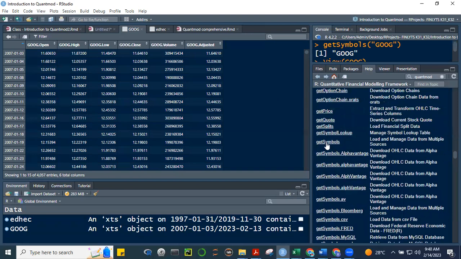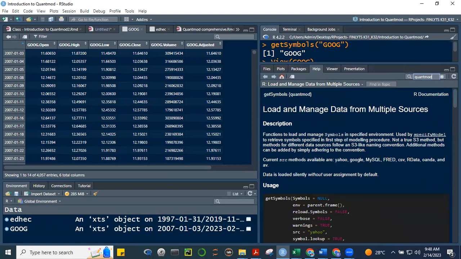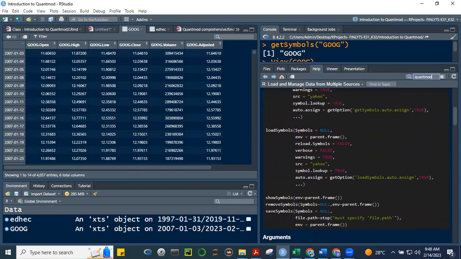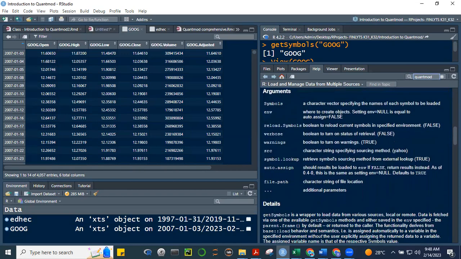If you look at this one, getSymbols, you notice that may iba pang functionalities. So you can get symbols, environment, may reload pa, may verbose, may source. Okay, you can also assign the date. Okay, may mga dot dito, no? Which means additional parameters. Ito, tinalakay din natin itong auto.assign. Okay, ano yung default nito? auto.assign is equal to TRUE, no?